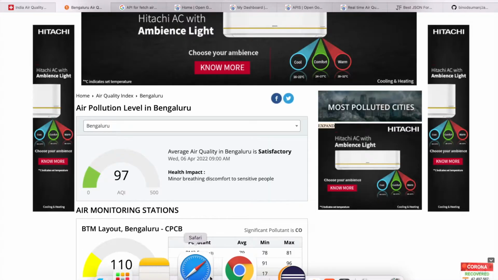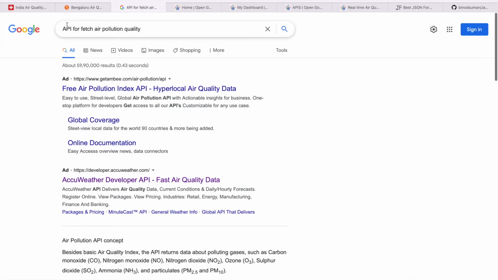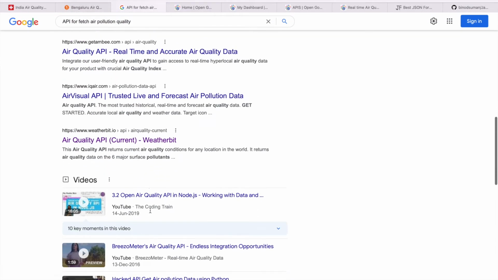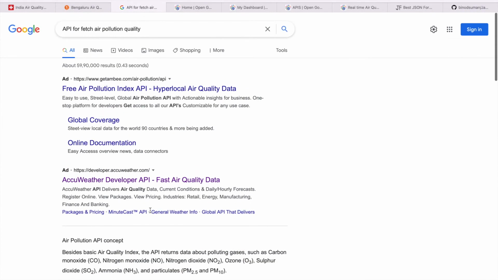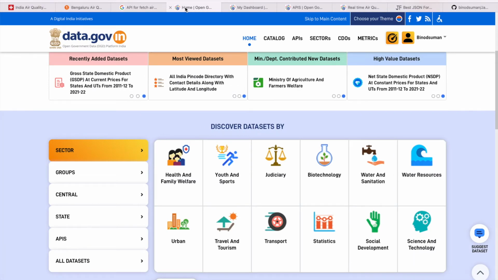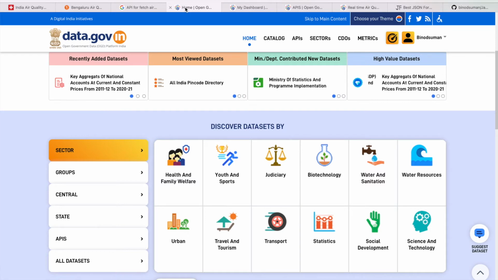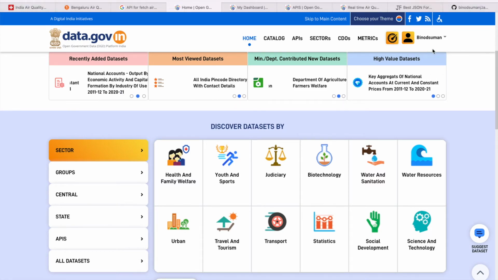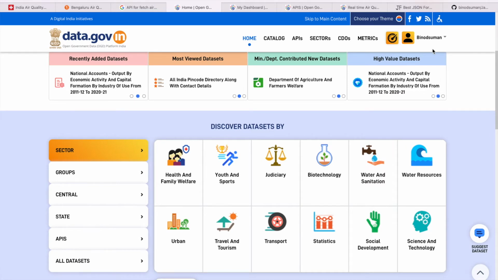So if you go to the website, just search for an API to fetch air pollution quality. You will get plenty of servers that provide this kind of thing, right? Some are paid, some are free. So for simplicity or demo purposes, I am taking the India government website that provides this API for air quality or air pollution level free of cost, right? What you have to do, you just log in with your mobile number or email ID.